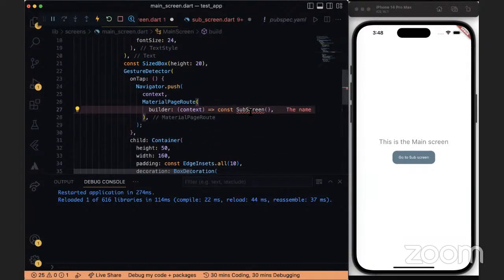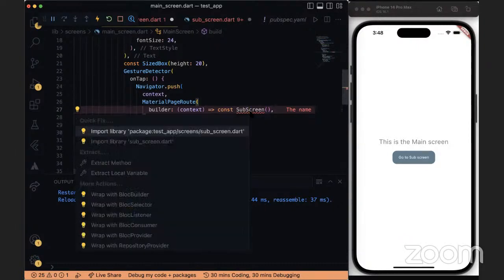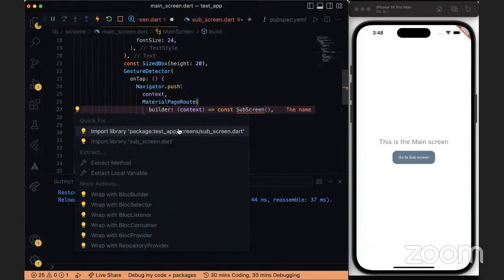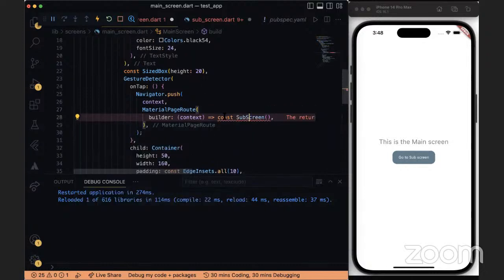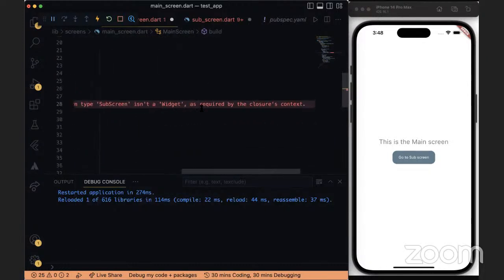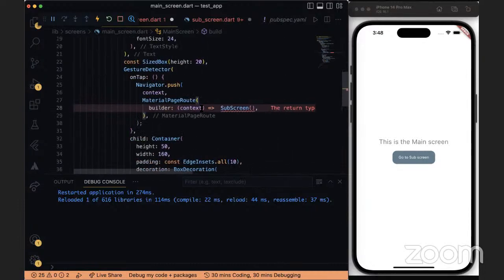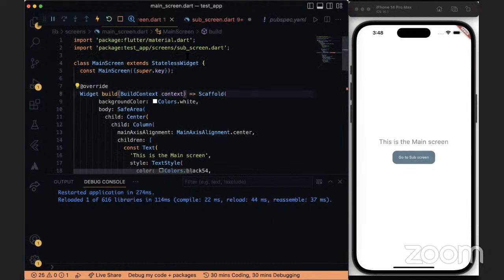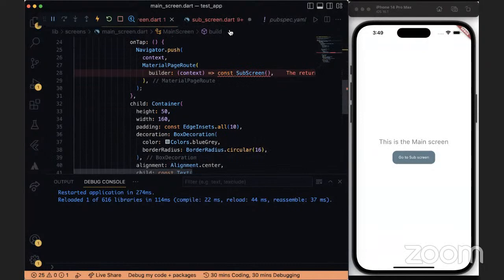To get the quick fix for some of your errors, if you're on Mac, just press Command and full stop. And if you're on Windows, I think it is Control and full stop. So it auto imports the library that you're looking for. In this case, it is the subscreen. So this is in the widgets. Oops. Okay, that's because we haven't saved this screen, so it's not recognized yet.